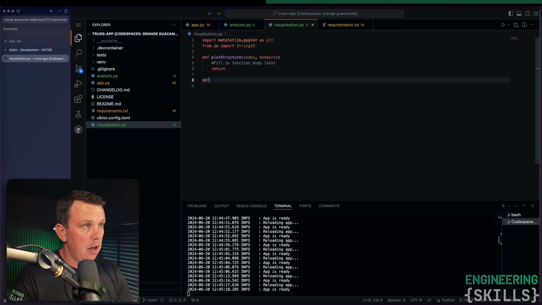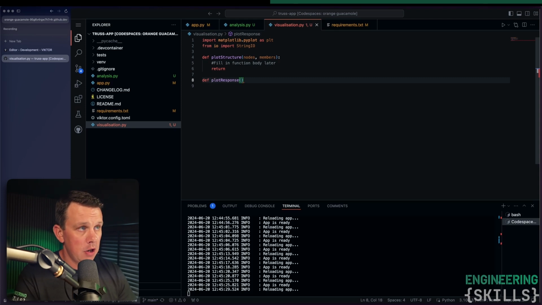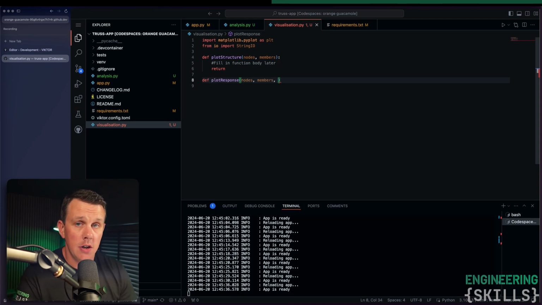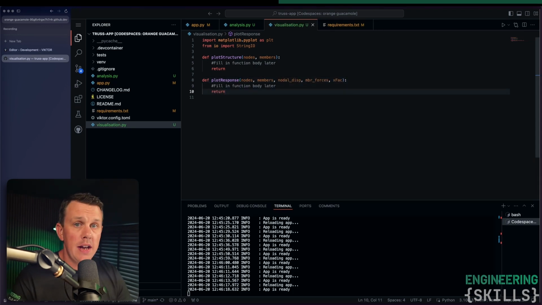Then we want to plot the structural response, so let's define a function called plot response. Naturally, it takes nodes and members again, but it also takes the nodal displacements, the member forces, and a factor that we're going to apply to our displacements so that we can amplify the deflected shape and see it more clearly.